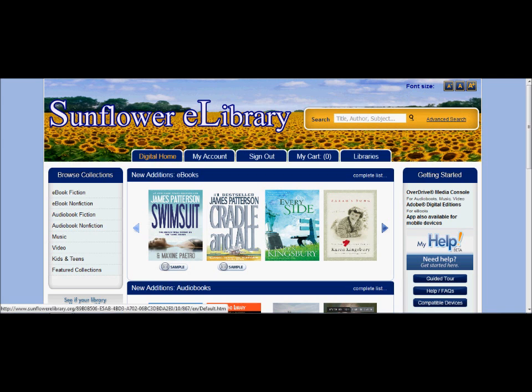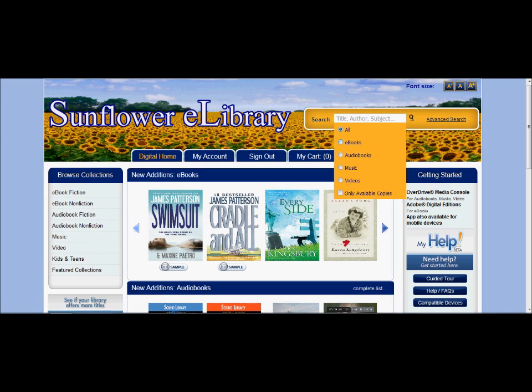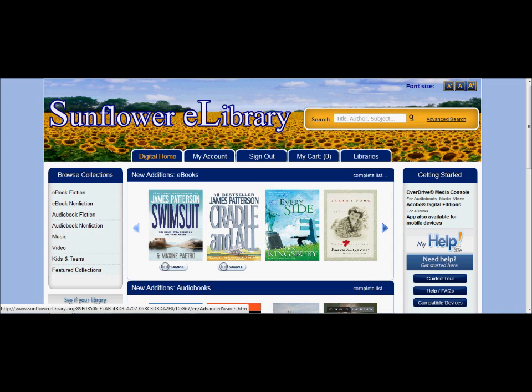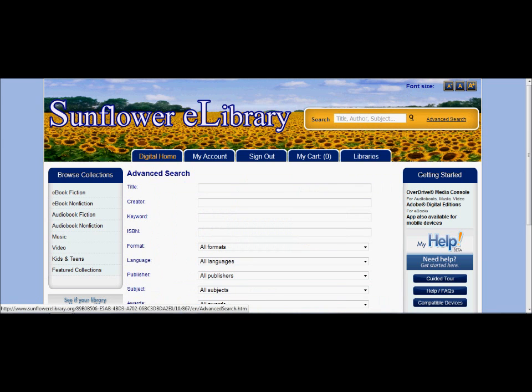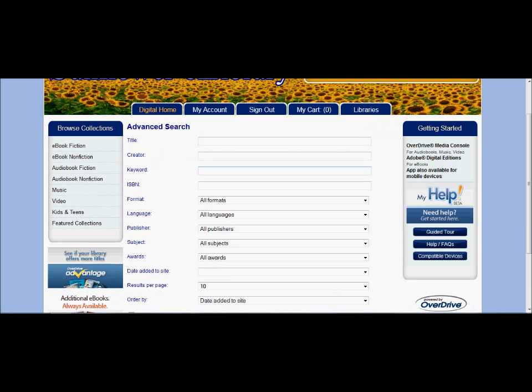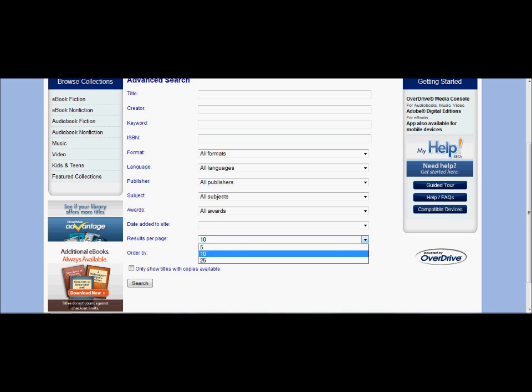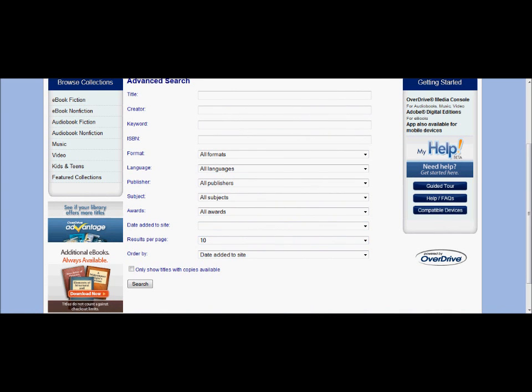And as a brief overview, you can search for titles up here, and you can choose to search just ebooks, audiobooks, music, or videos. And you can also check to select only available copies. And also there's an advanced search feature. The advanced search feature allows you to go more in depth in terms of your search. You can search using keyword, creator, which would be the same as an author. You can also select by languages available, publisher, subject, any award winners, and then you can also select how many results per page you wish to show.